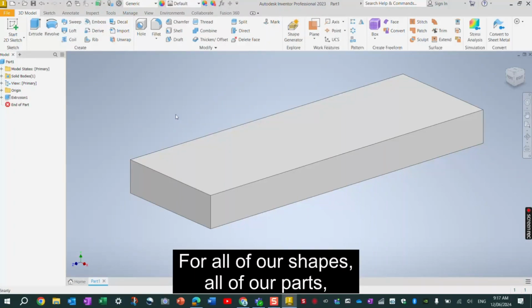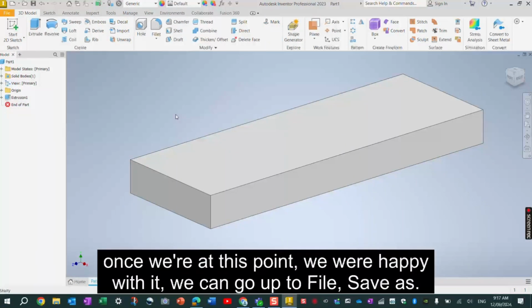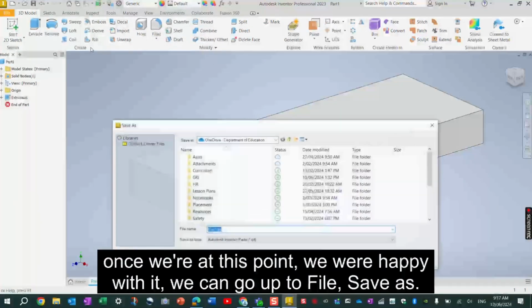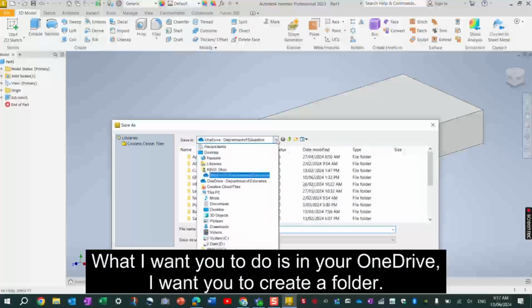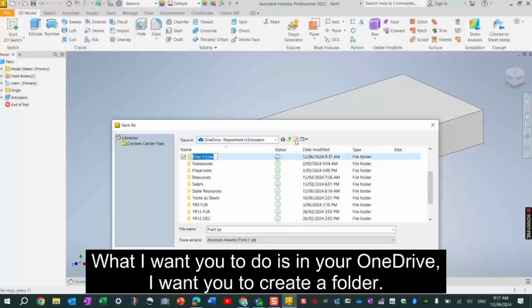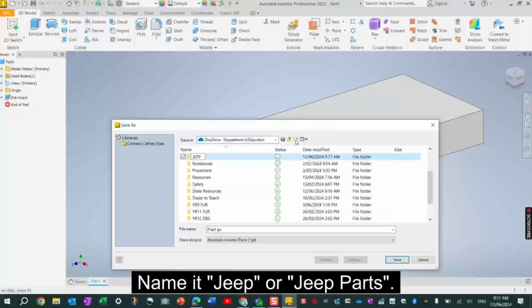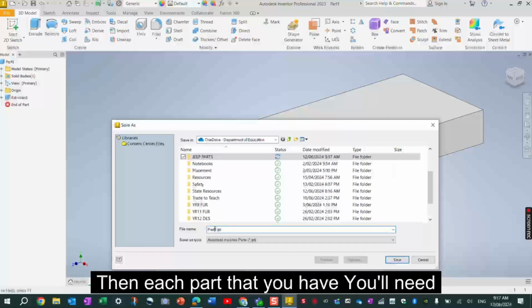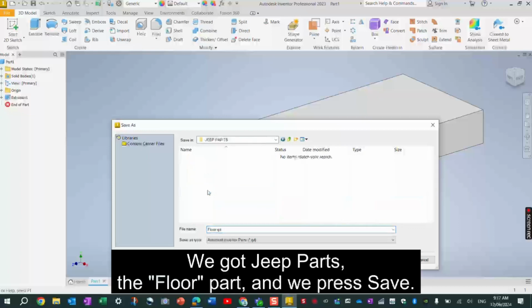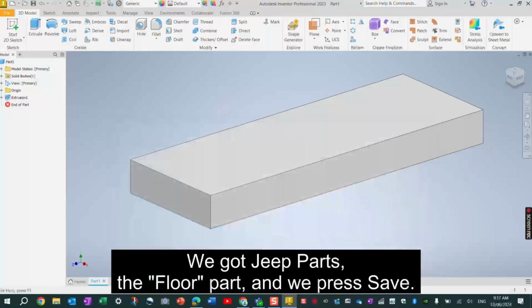So for all of our shapes, all of our parts, once we're at this point where we're happy with it, we can go up to File, Save As. And what I want you to do is, in your OneDrive, create a folder, name it Jeep or Jeep Parts, and then each part that you have, you'll need to name it so that when you go into that folder, you know where it is. So we've got Jeep Parts, the floor part, and we press save.